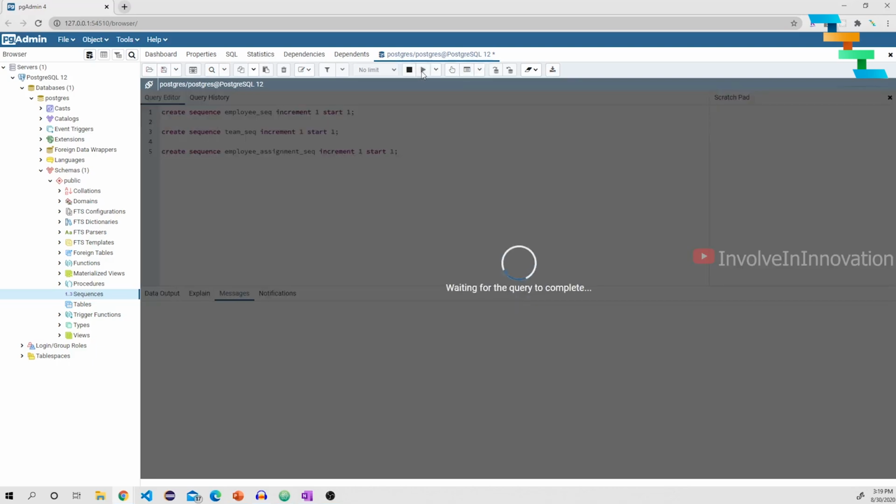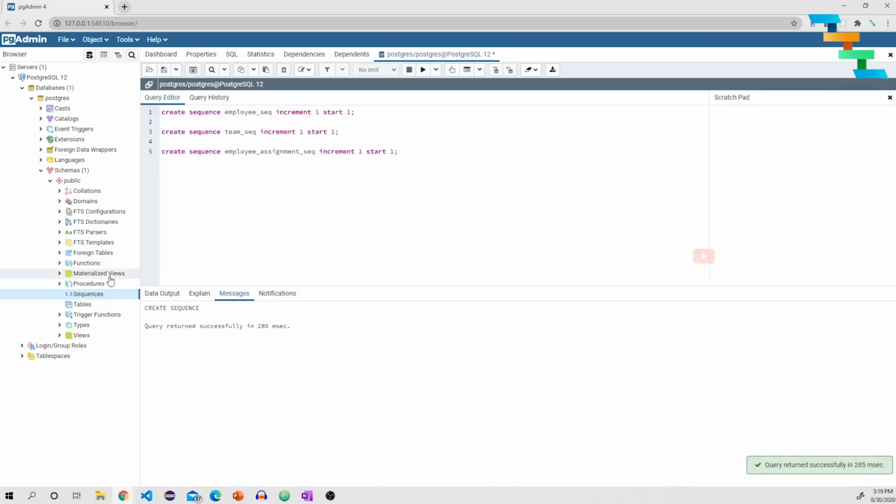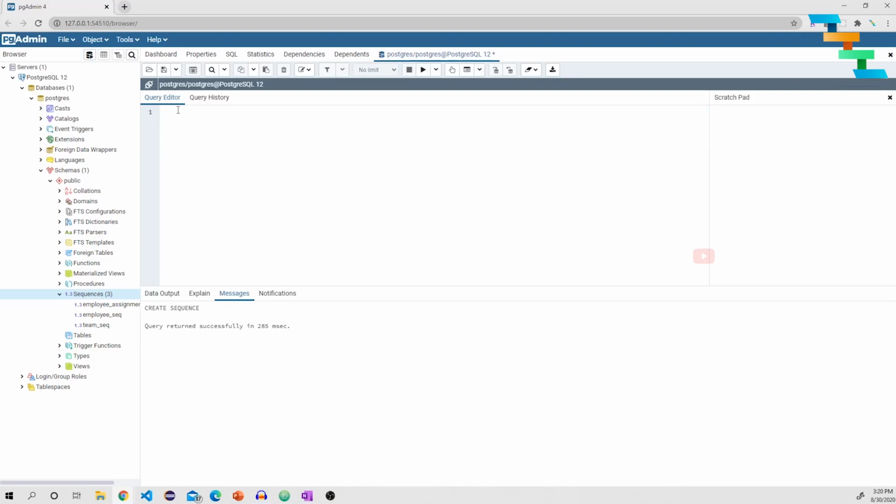Now we have created 3 sequences. If you refresh here, you can see the 3 sequences got created. Now we will create the tables. Create table employee, and we will have 7 fields.